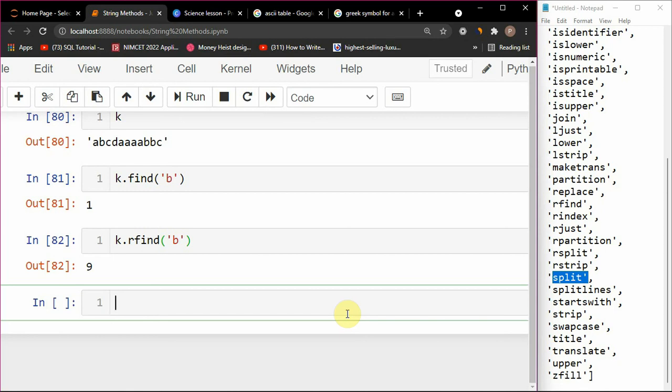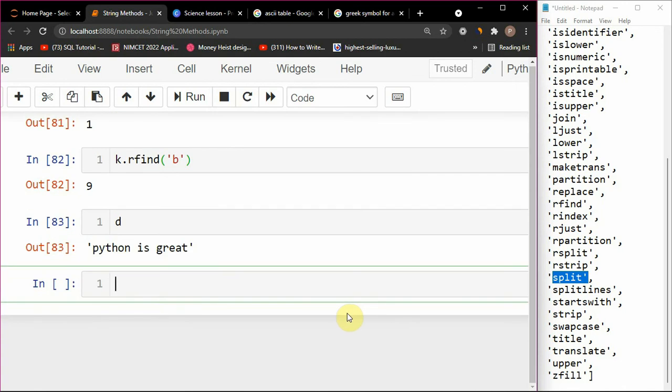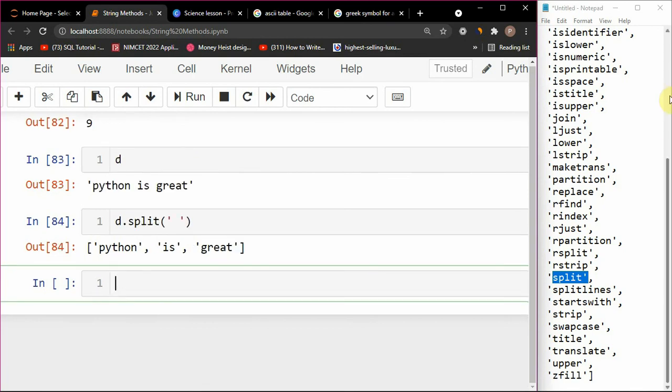I'll definitely tell you, whenever I talk about string methods, the first method which comes to my mind is split. Let's say I have a string D as "Python is great". I want to split this into words, so I will split it on space. So D dot split, and give a space over here. So see, I get a list of all the words.